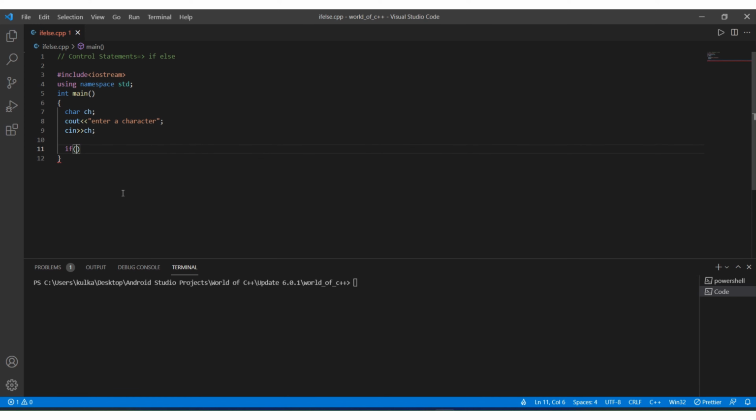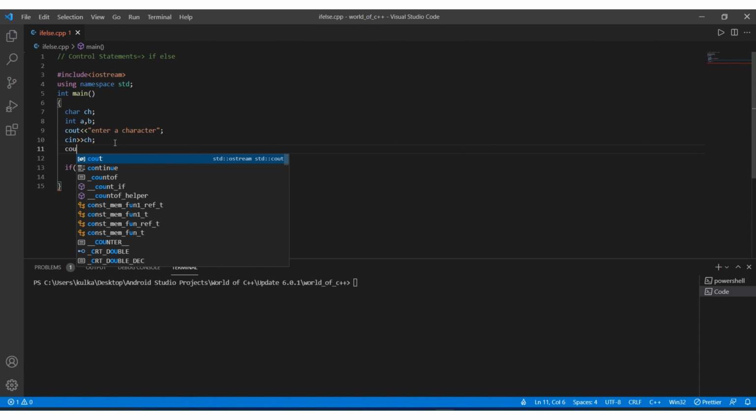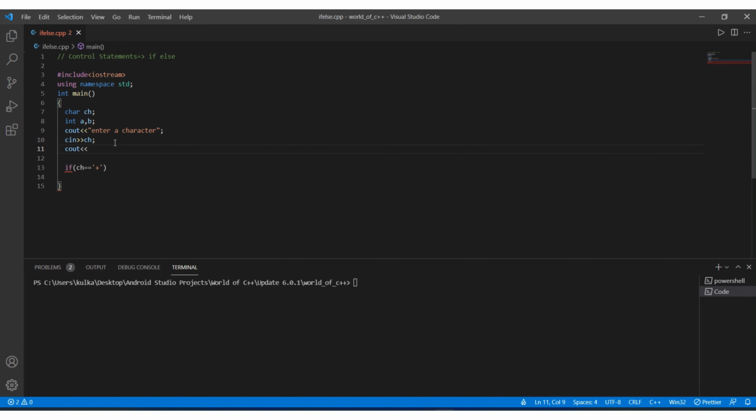If ch double equals, in single quotes, plus, we need to accept the numbers, integer a, b. cout enter two numbers, cin a, b. And I will give a hint to the user to enter plus, minus, multiply or divide.